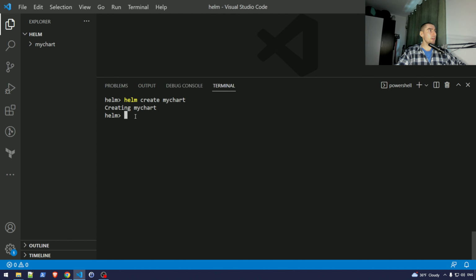As you can see, it said creating my chart, and now I have a new folder inside of my empty folder, which is called my chart. If we expand this, we have that folder structure I was talking about earlier. Inside of charts, we have nothing because this chart depends on no other charts. Honestly, it's optional, so I think you can delete it.